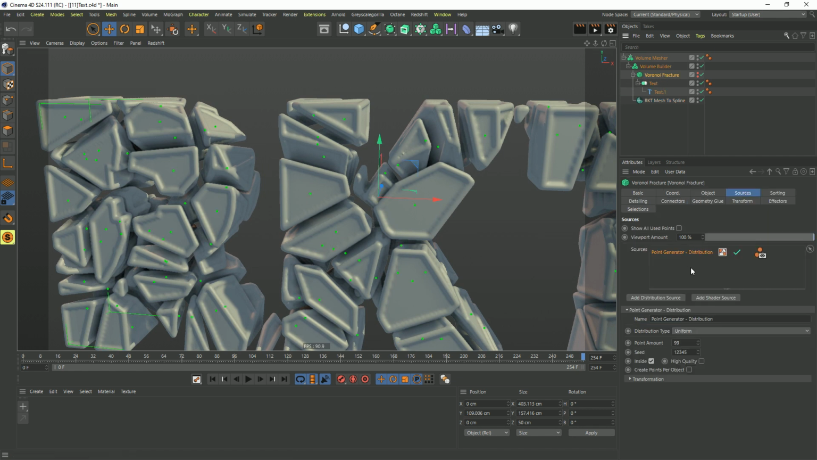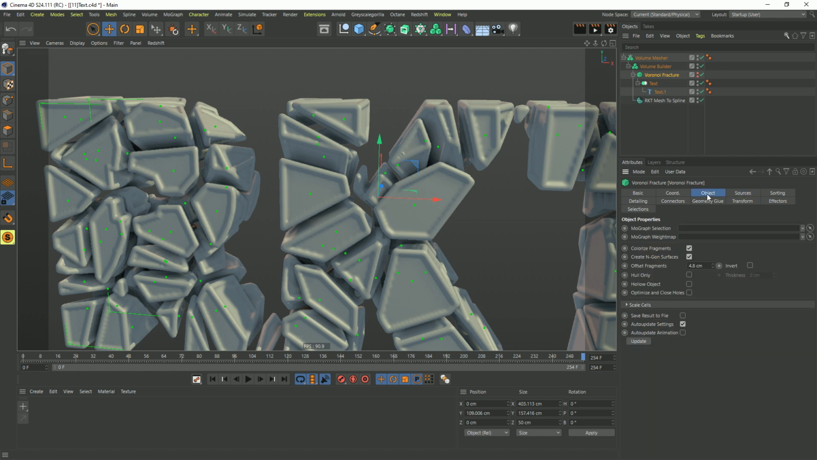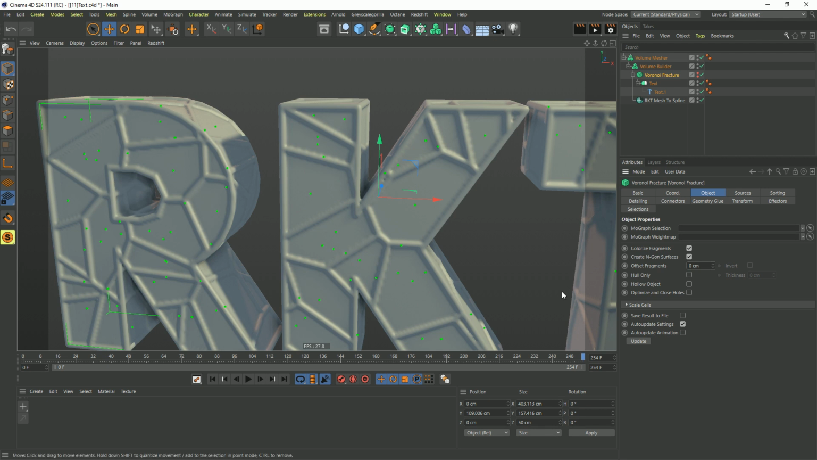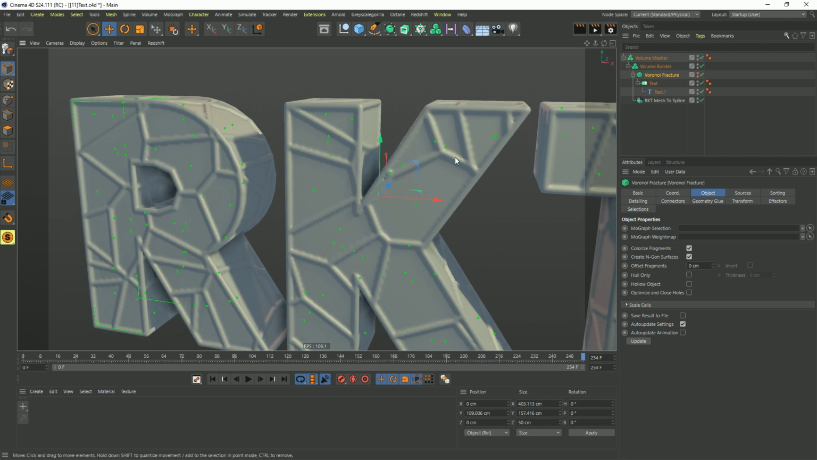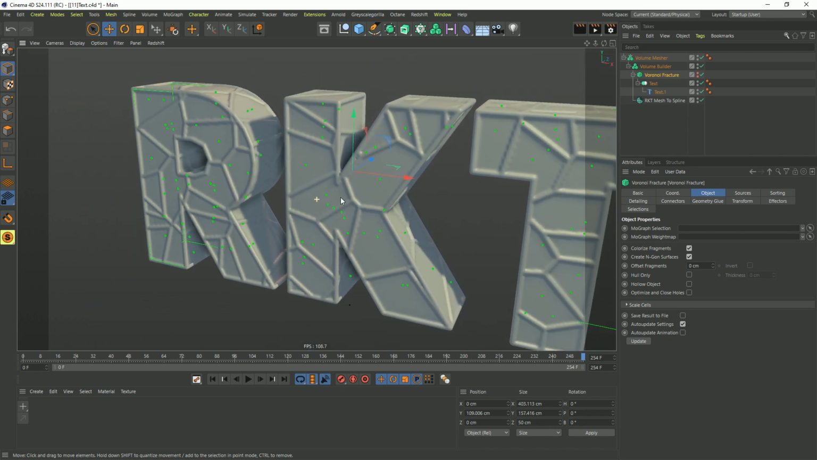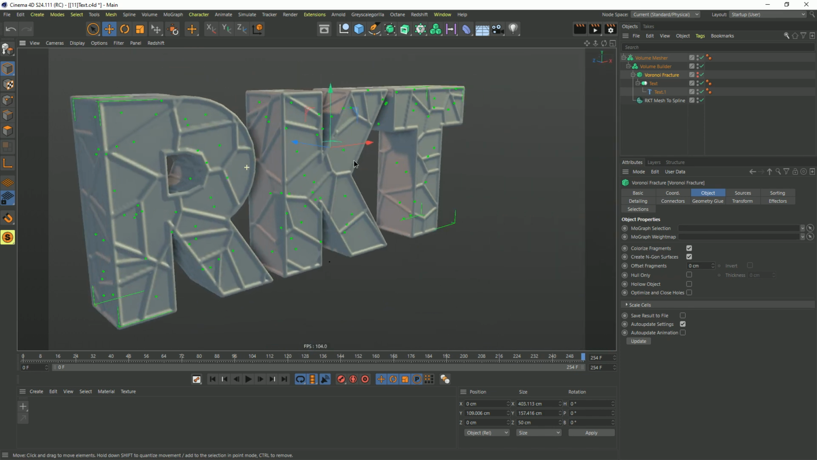Going back to the fracture, how about not separating these out as much? So offset fragments, put that to 0. And now it's just the original text, but now we get these cool kind of like construction lines, almost like that construction equipment where you see all the cross bracing on the surfaces.